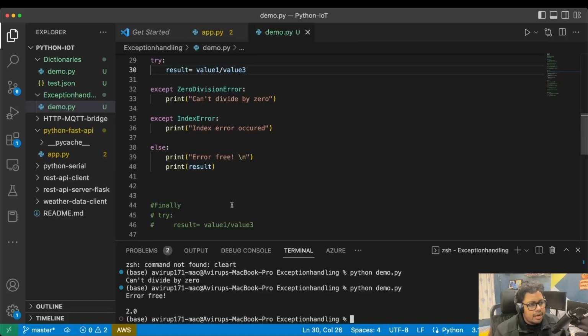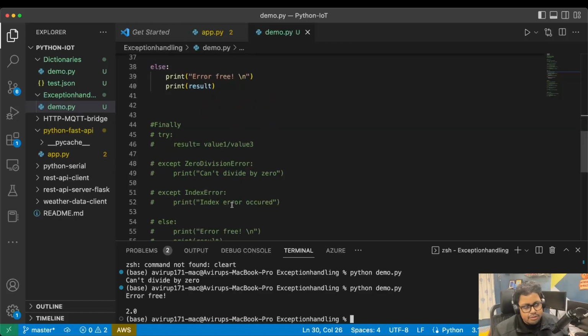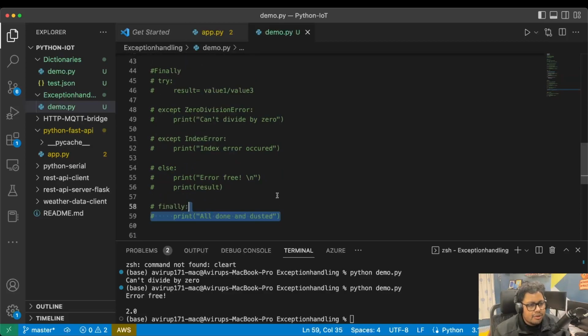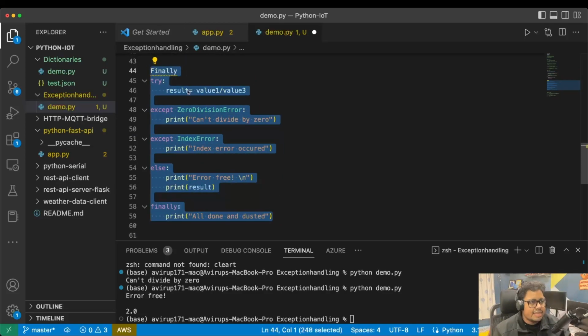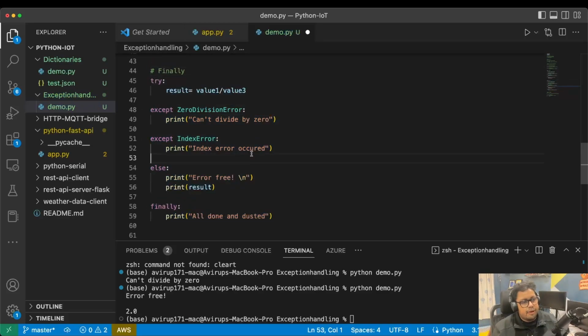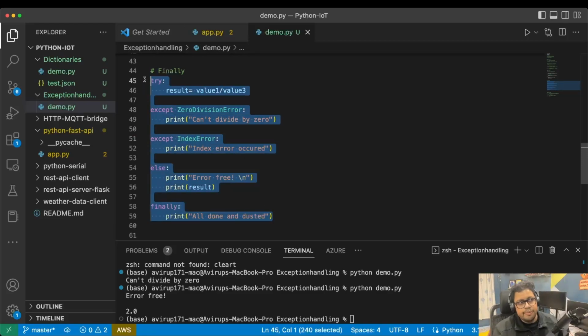Now finally we are going to use a finally keyword. Finally keyword is executed. It's basically a keyword, and whatever you write inside the finally block will be executed when everything has been completed. That is the exception handling, the block of code which will be executed if there are no errors. When everything has been completed, then only the finally block will be executed.